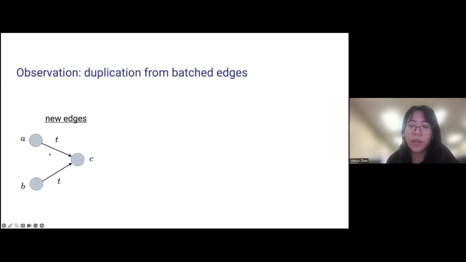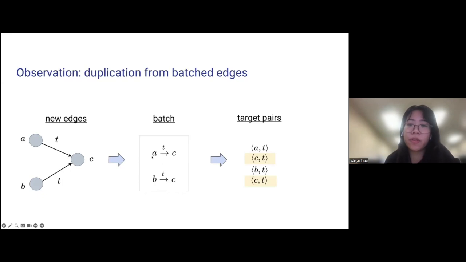Suppose we have this example here. There are 2 edges, one edge with node A and node C, another edge with node B and node C. And both of these 2 edges have the same timestamp T here. With that, we will then process a batch with these 2 edges, AC at time T and BC at time T. When we consider both source node and destination node, this will result in a duplicate target. So we extract the target nodes from these 2 edges. We have AT, CT, BT, and CT. So CT is duplicated here.